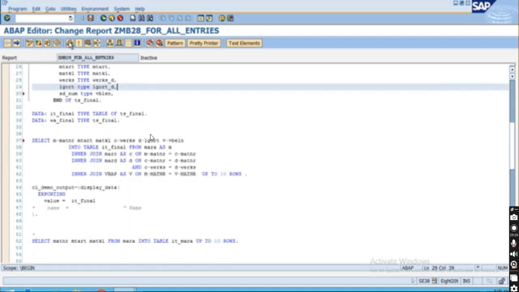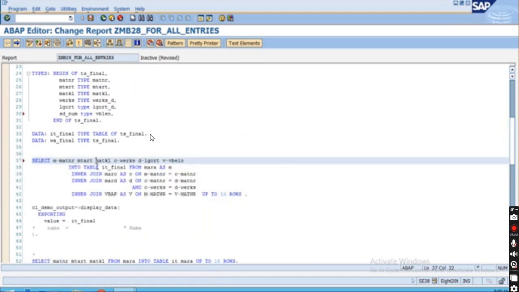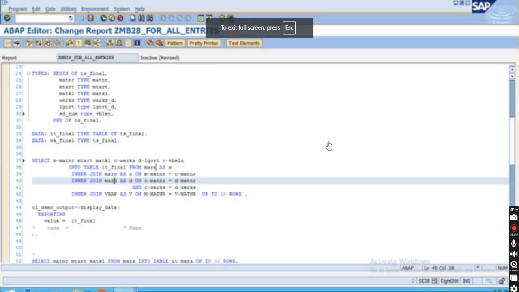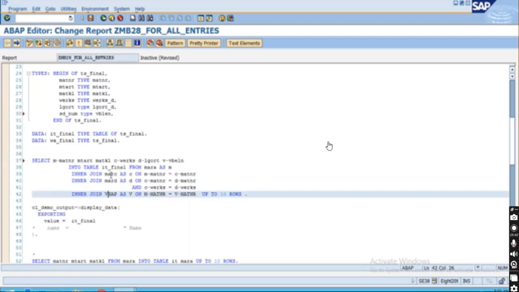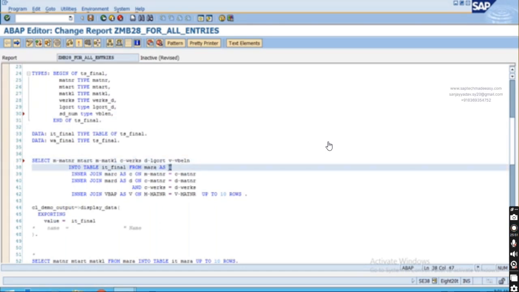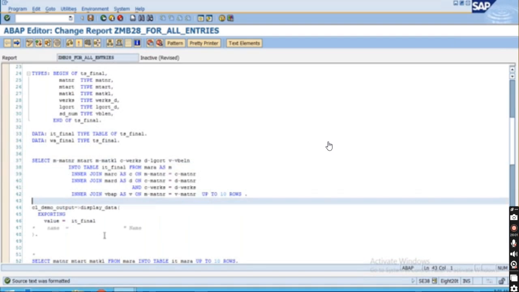Fine. Check the syntax. There is some problem here. It's telling that MATKL is ambiguous because, from the tables we are using over here, MARC, MARD, MARA, VBAP, in two tables MATKL is there. So I want to get the MATKL from the MARA table, and for the MARA table, this alias I have used, so I'm using this alias over here. Okay, check the syntax. Now there is no problem, some warning is there, no issue, we can ignore the warning.